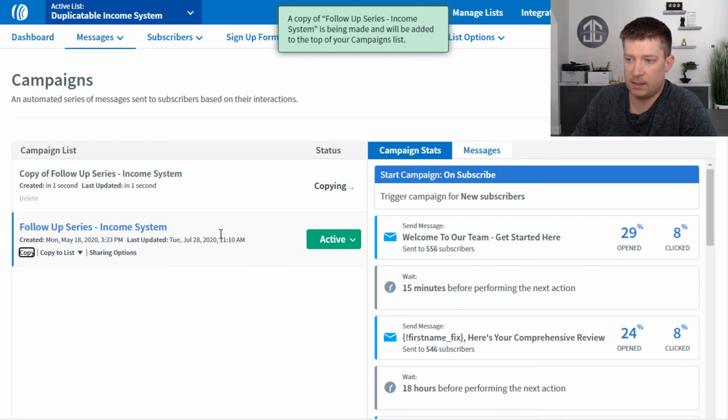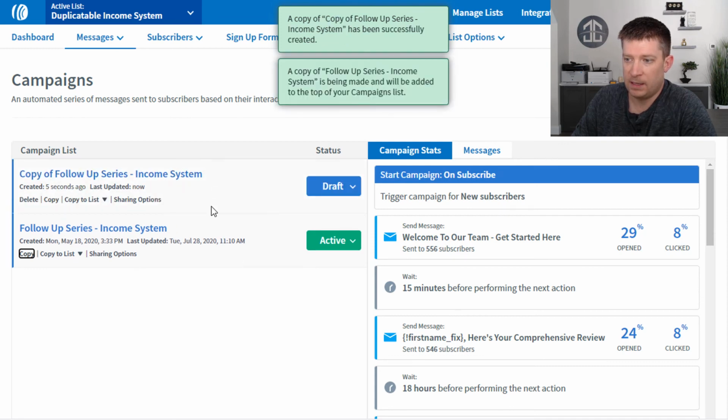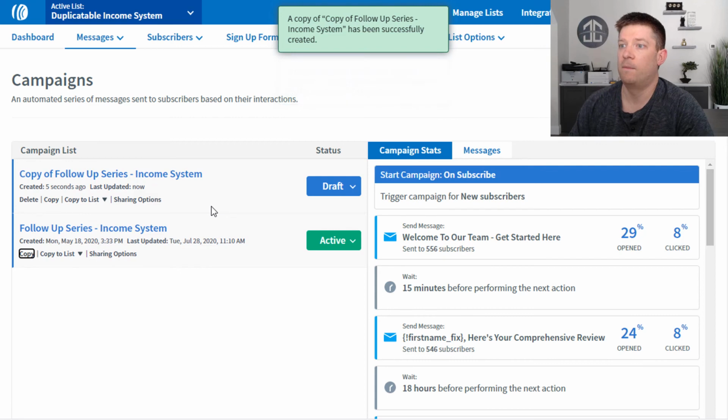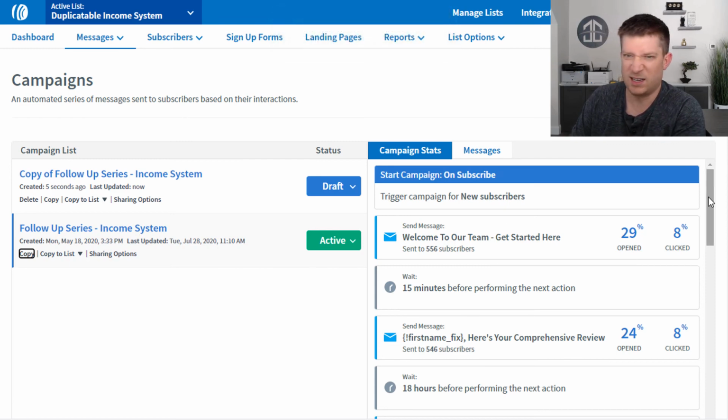Takes a little second there to copy. And so I don't want both going at the same time, but I also don't want to just delete this old one because I already have people that have gone through this. This is like about a 30-day sequence, so I'm not going to just stop it, so people don't continue to get those follow-up messages. So the features that they have is an active campaign. You can either pause it, close it, or stop it.